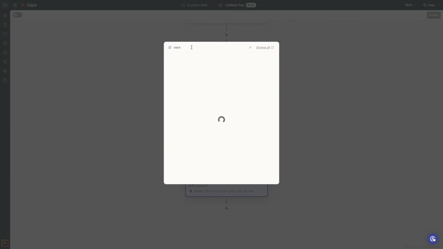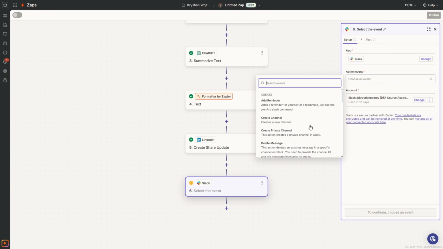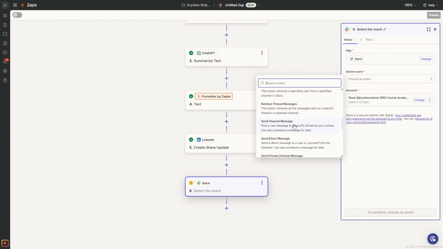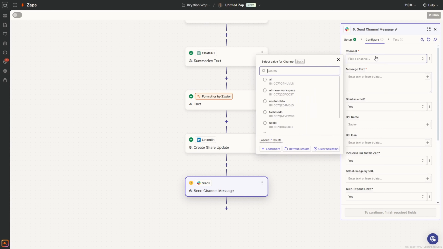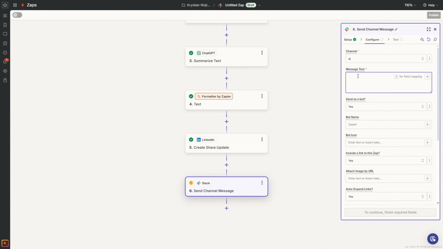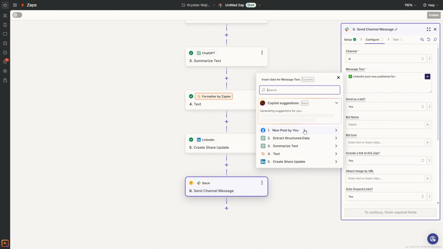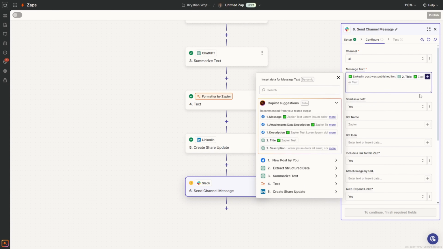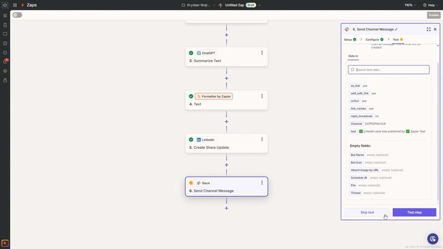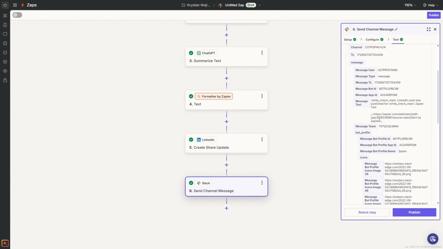After successfully releasing our LinkedIn post, we can go ahead and send a Slack message to notify our team that, hey, the LinkedIn post was published. So let's very quickly set it up. There's nothing, I think, to talk about. We choose the action event, which is send channel message. After that, we pick the channel. We can pick the proper message, which for this case is "LinkedIn post was published for," and we provide the title, the extracted data from ChatGPT. Here we can click continue, test the step, and we've got it.